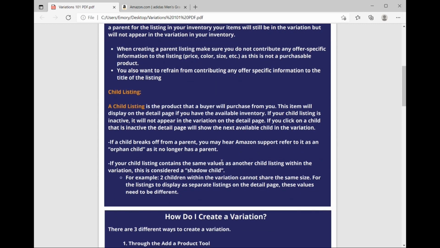Okay, so now let's talk about the child listing. A child listing is the product that a buyer will purchase from you. This item will display on the detail page if you have the available inventory. If your child listing is not active, it just won't show in the variation on the detail page. And if you click on it and there's no inventory or it's inactive for whatever reason, it will just show the next available child in the variation.